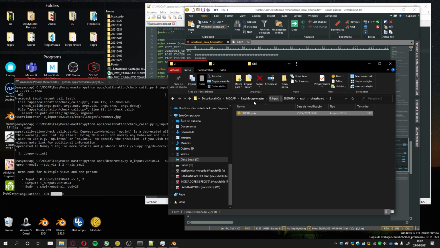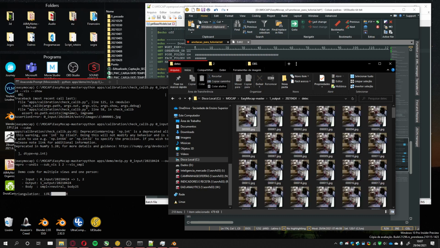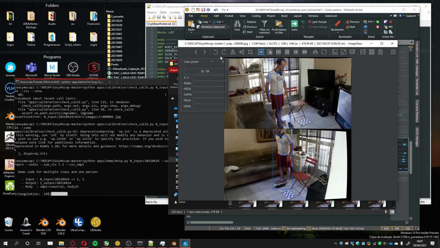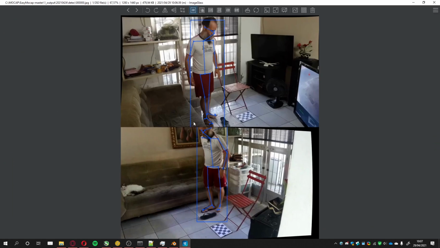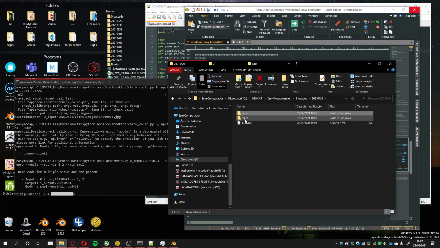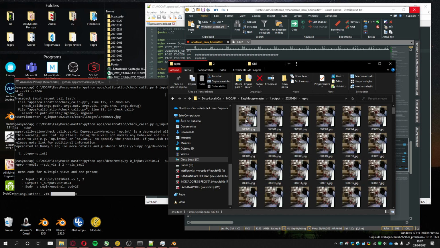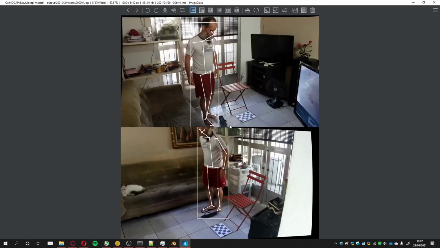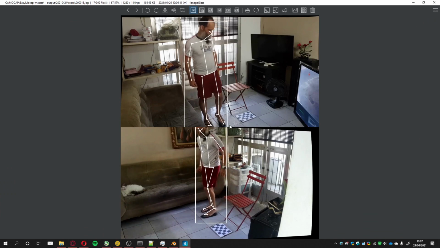Okay, it's doing the triangulation. Let's see the output. Here you can see, just by changing those parameters, it did a much better job finding the place, not only in the detect, but also in the repro. You can see it does a much better job. The only difference is manually placing the checkerboard position from the cameras on the checkerboard. This makes a huge difference.